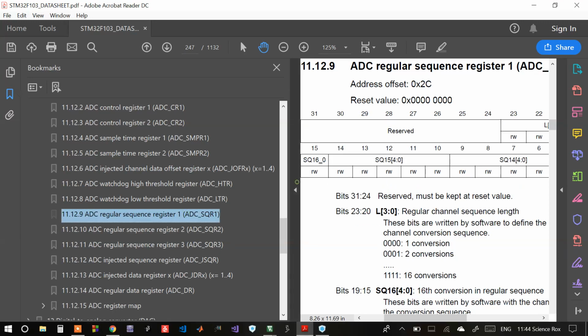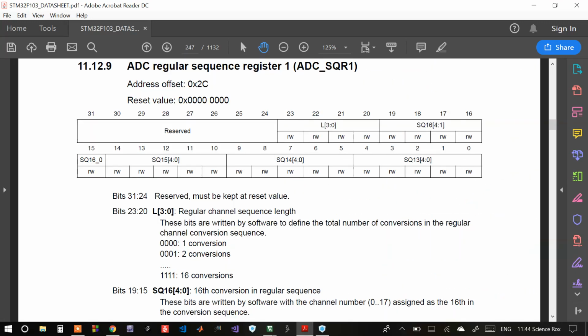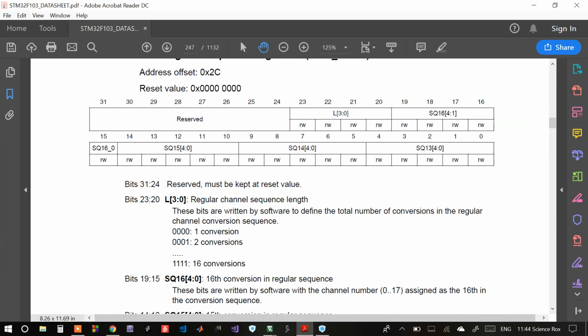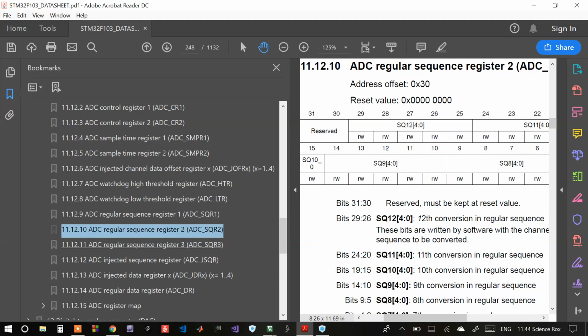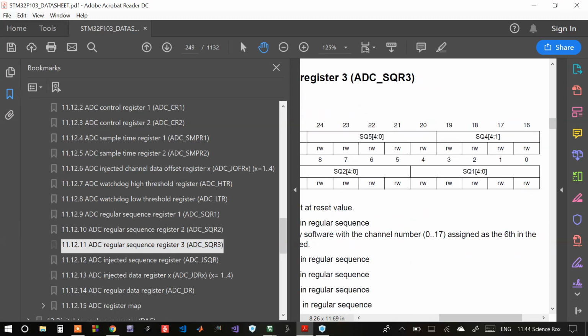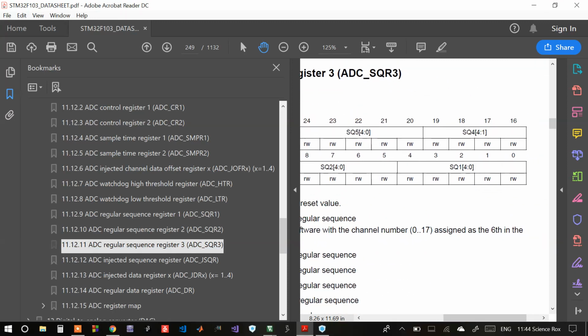Sequence registers. This sequence register has some bits. The last 4 bits are labeled L, which stands for sequence length, and then there are 16 sections of 4 bits each: sequence 16, sequence 15, sequence 14, sequence 13, and it goes on, actually spanning 2 more registers, all the way until you get to sequence 1, as you can see right here.